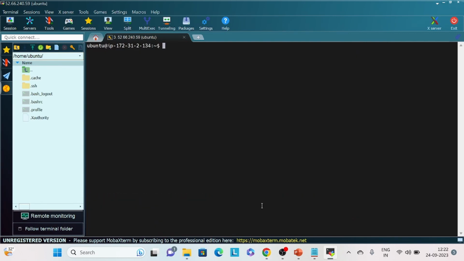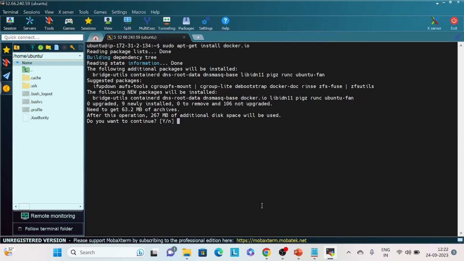Let me clear this. Now what I'll do is simply use this command for installing Docker: sudo apt-get install docker.io. This is the command for installing Docker. Enter Y.